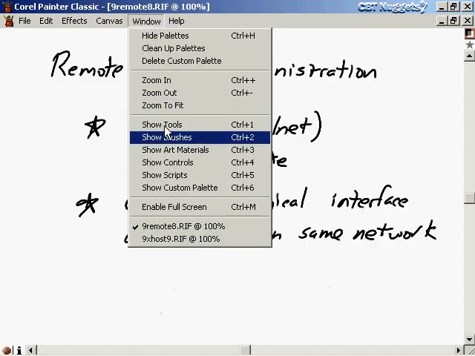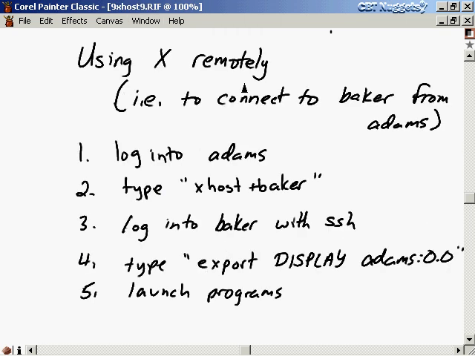So let me show you how to do that. To use the X Windows program remotely, I'm going to give the example of connecting to a machine called Baker from a machine called Adams.